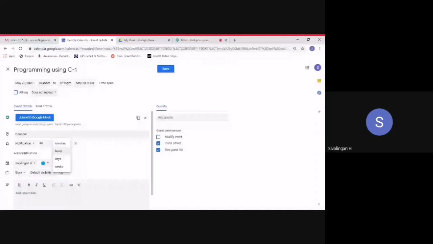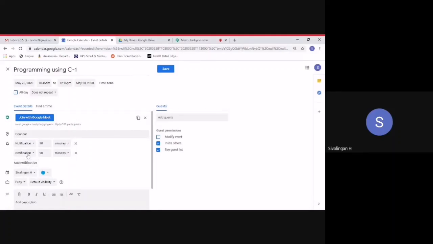Some kind of a reminder will come in your mobile or in your system, wherever the Google account is configured. I choose 90 minutes, so 1.5 hours before I want the reminder, and add notification. These are some details you can give.